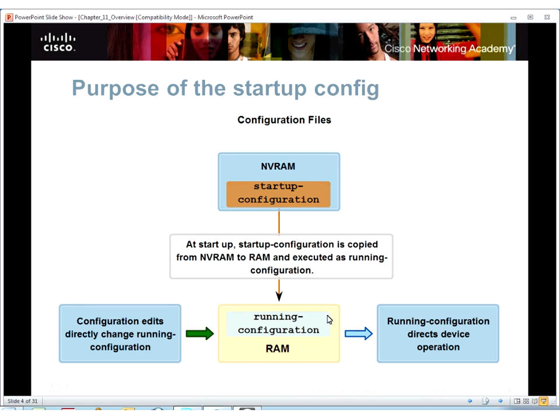So that startup configuration is copied from NVRAM to RAM. When you boot up and start up the router, it loads the configuration into RAM, and that becomes the running configuration. So it's only the running configuration that is ever doing anything. The startup configuration is secondary storage, but it's stored there in the event that you lose power and have to reboot the system.